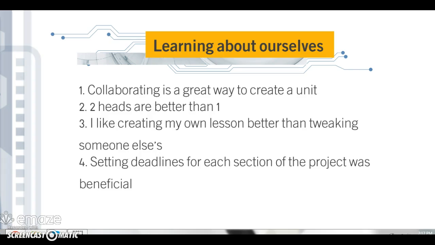And I learned that two heads are better than one. Whenever we were stuck on where to go during our planning process, we could rely on other team members to supply ideas or just have more people to bounce ideas off of. Our unit wouldn't have been what it is without the creativity and ideas supplied by all four of us.